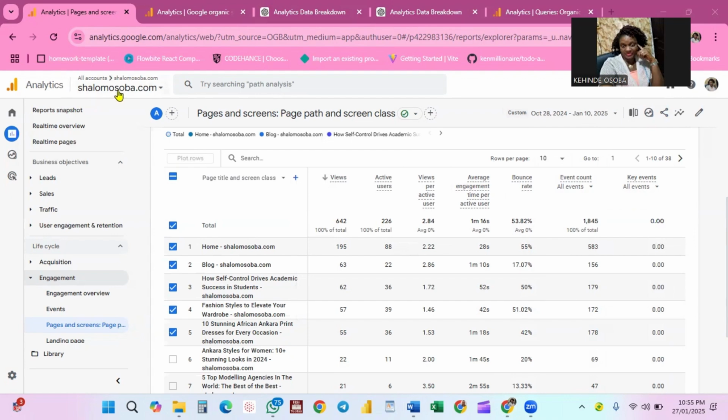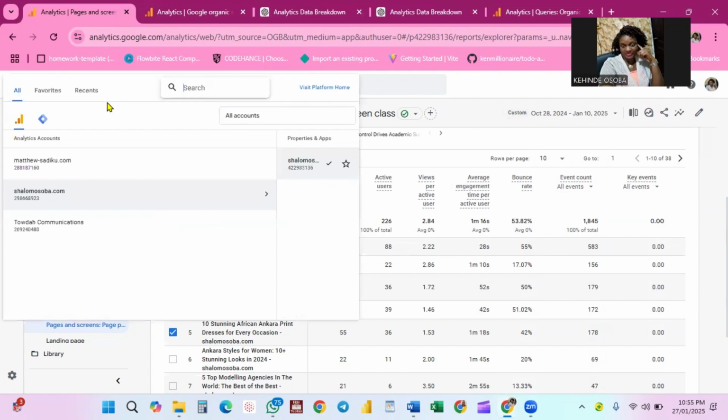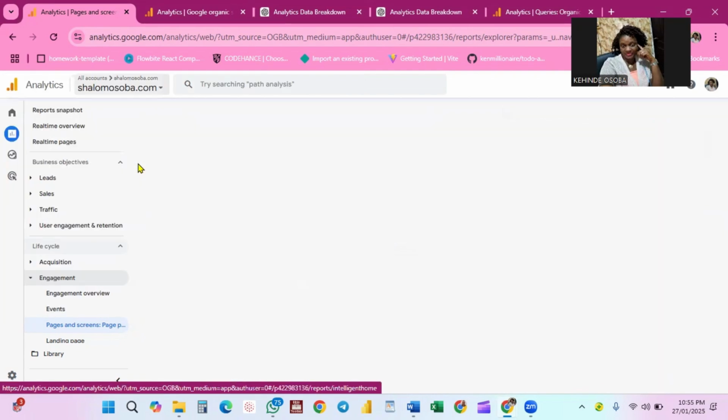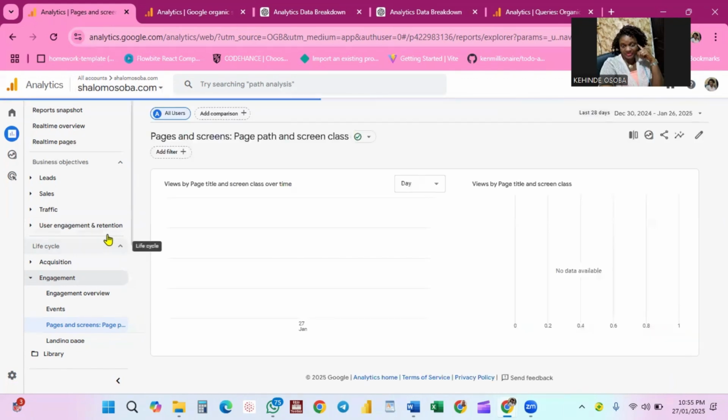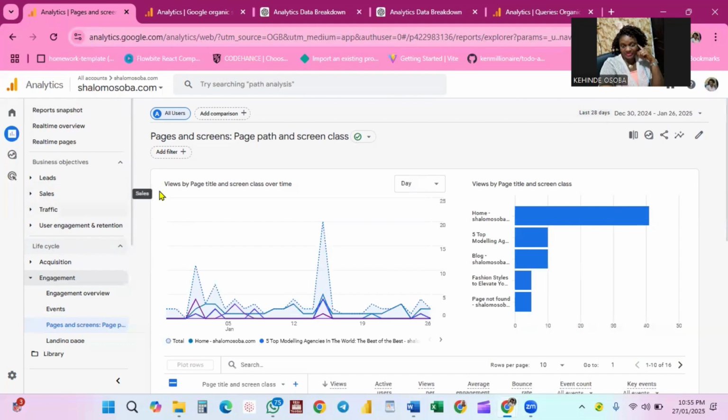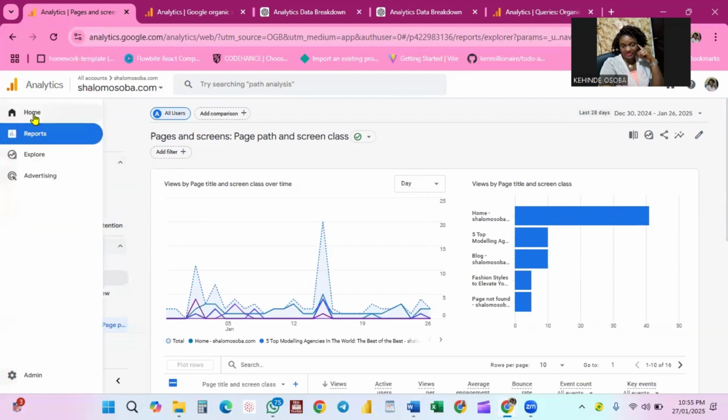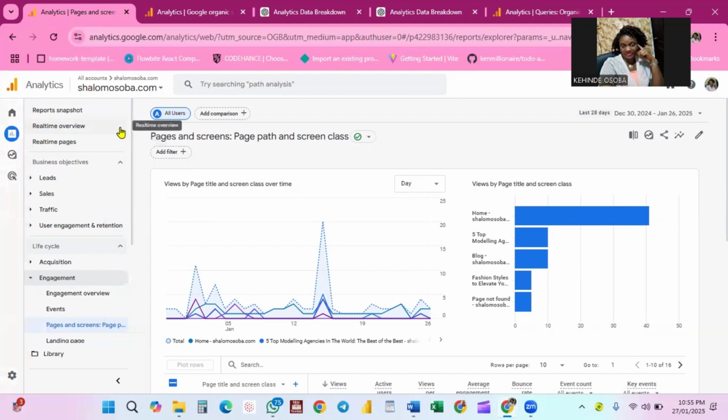Don't forget, you click here to get to the particular websites or accounts you're working on. These are some of the accounts I'm working on, and this is the one we want to use for now. And don't forget, home, reports, explore, advertising. We are on reports.